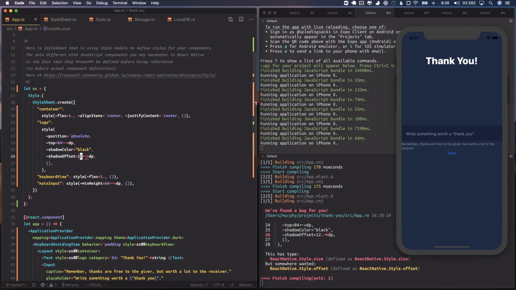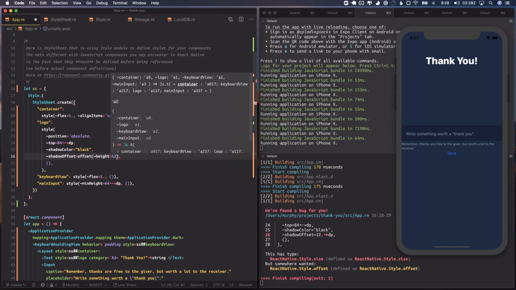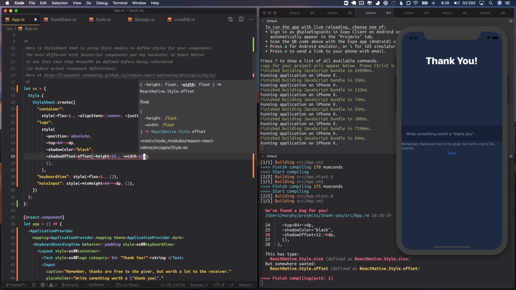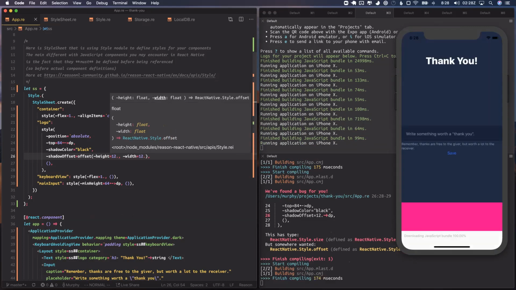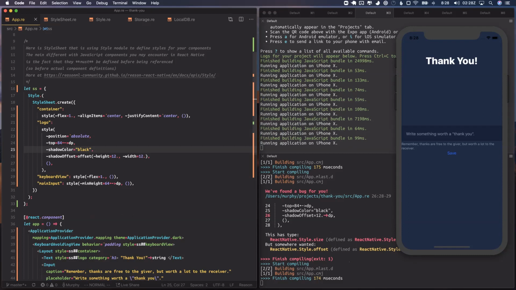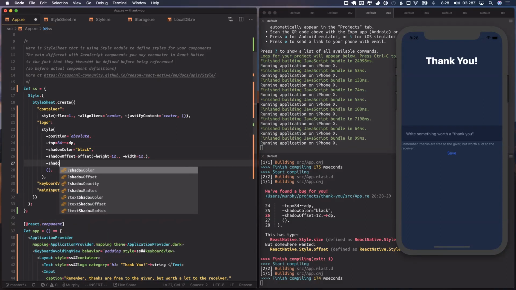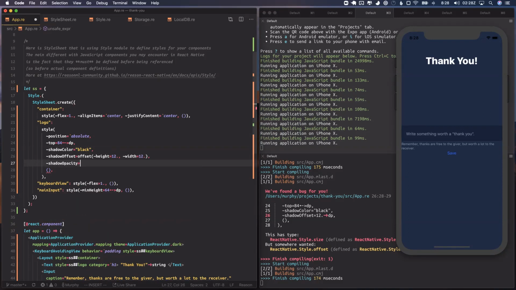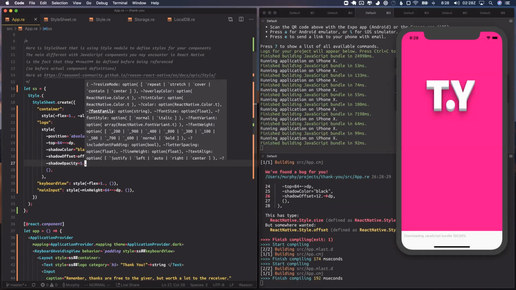So that's going to be offset. Offset height is 12, and width is 12. How about that? I don't know. Do you see a shadow in there? I don't. Shadow offset, shadow opacity. Maybe we should try 1. See if that affects anything.